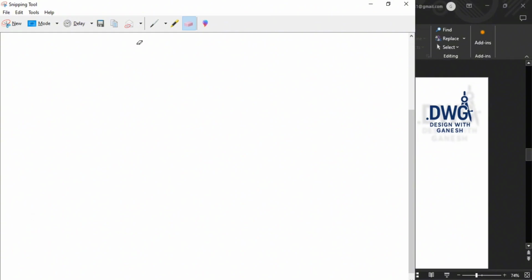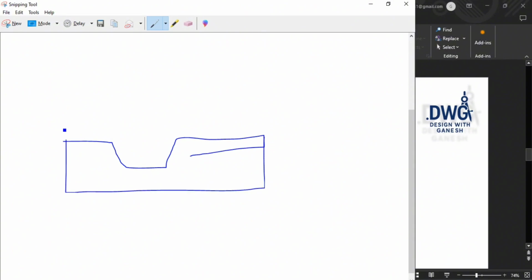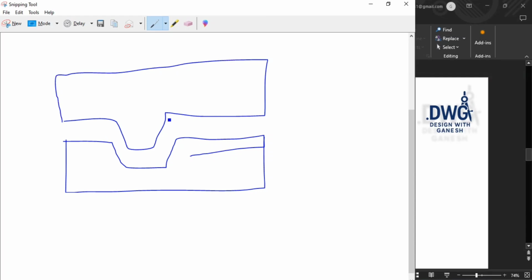Okay, so in the last video we have seen a core will be there like this, and a cavity will be there. I don't want to take more time on this. Okay, let's complete it quickly. So this is the cavity, this is a core, right?